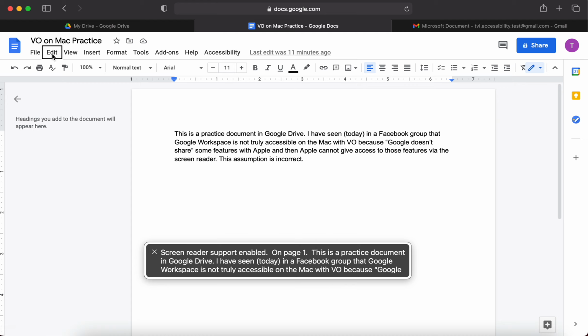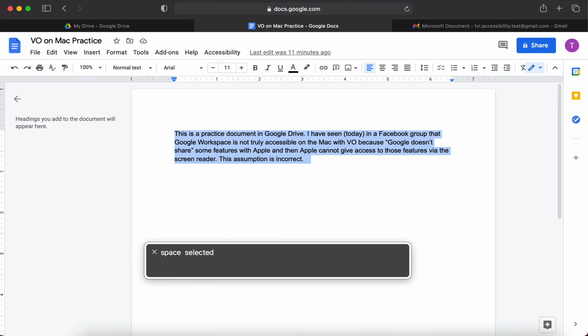I'm going to go to the top of my page. This is a practice document in Google Drive. I have seen today in a Facebook group that Google Workspace is not truly accessible on the Mac with VO because Google doesn't share some features with Apple, and then Apple cannot give access to those features via the screen reader. This assumption is incorrect. Selected. So I'm silencing. She's going to tell me where my focus is and what I can do to move within the areas.